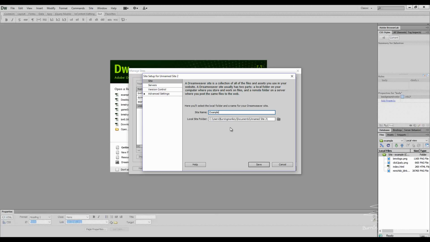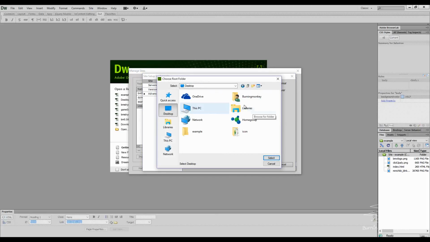And now local site folder. This is basically saying where is this website stored on your computer. So when you hear local site folder or local folder, that means that it's not on a server, it's not stored anywhere in the cloud, it's right on your computer. So we're going to click on this, and we're going to go to desktop and click on example.